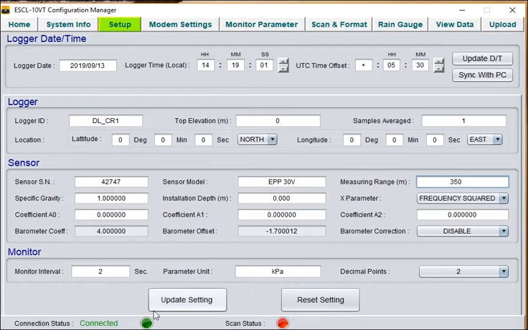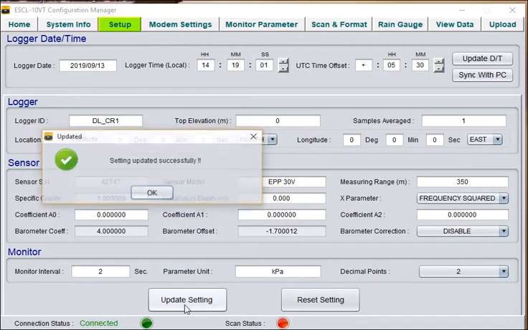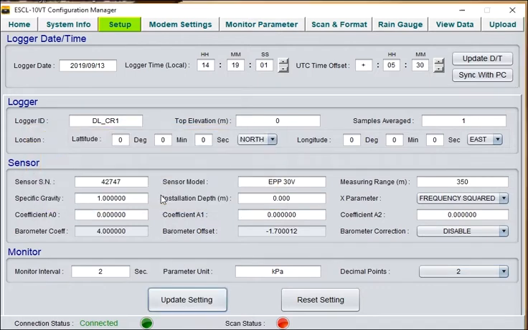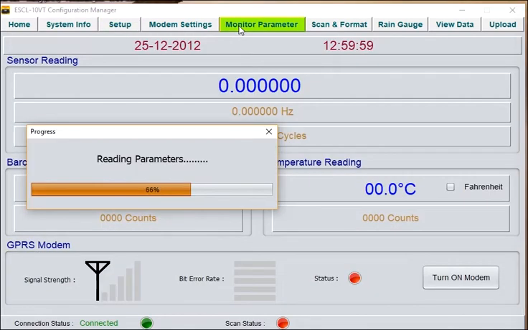Monitor interval is 2 seconds. Parameter unit: as we are interested in the pressure, we would be putting in kPa. Decimal places you want to display the readings in, you can choose between 0, 1, 2, 3, 4. So here I have chosen 2. Click on update settings. Setting updated successfully. Now before installing, you need to check the readings.